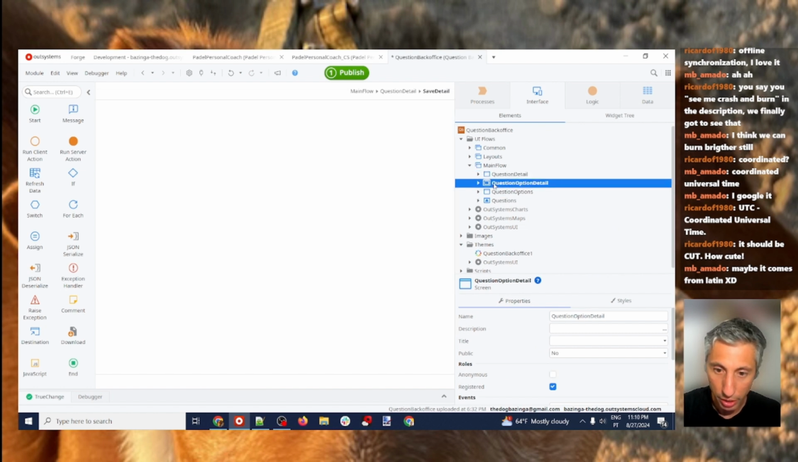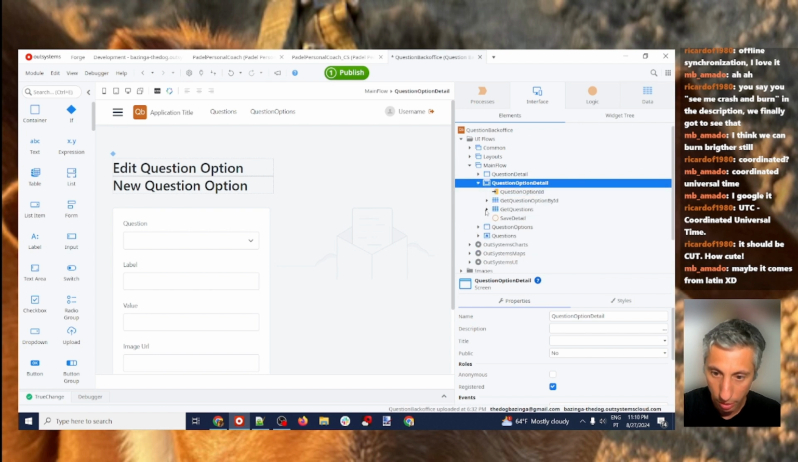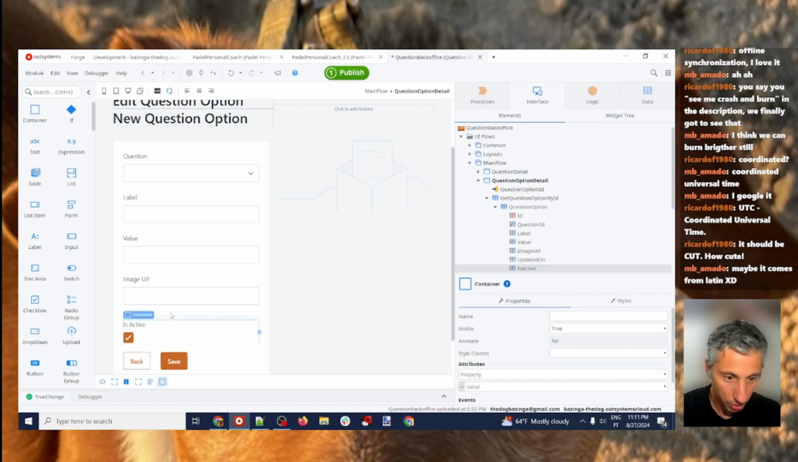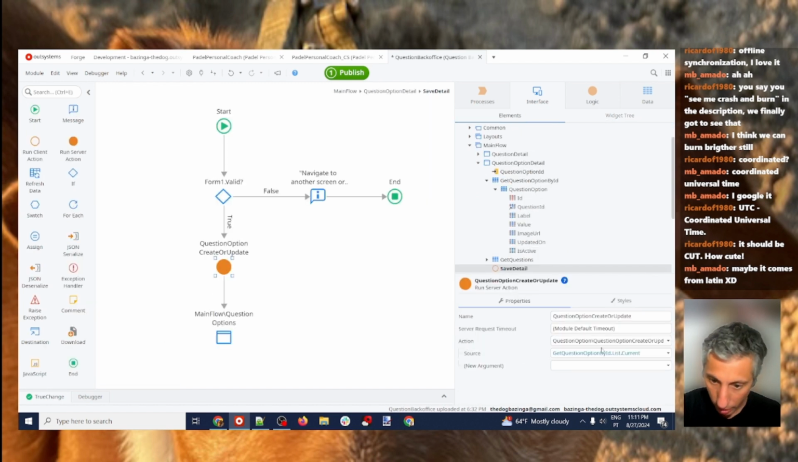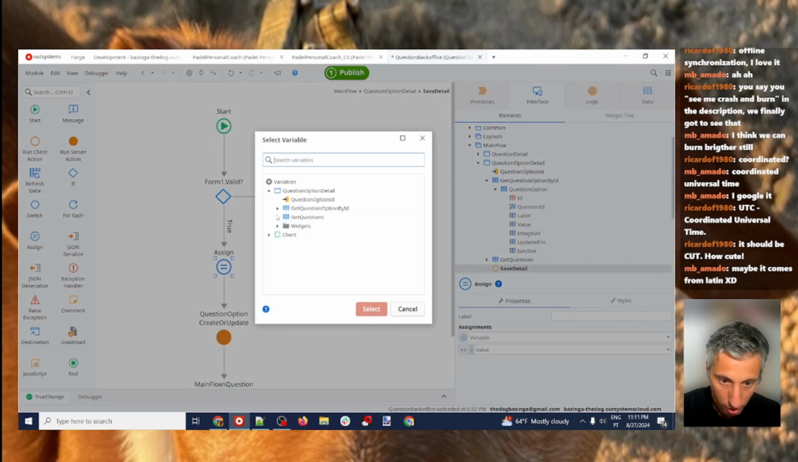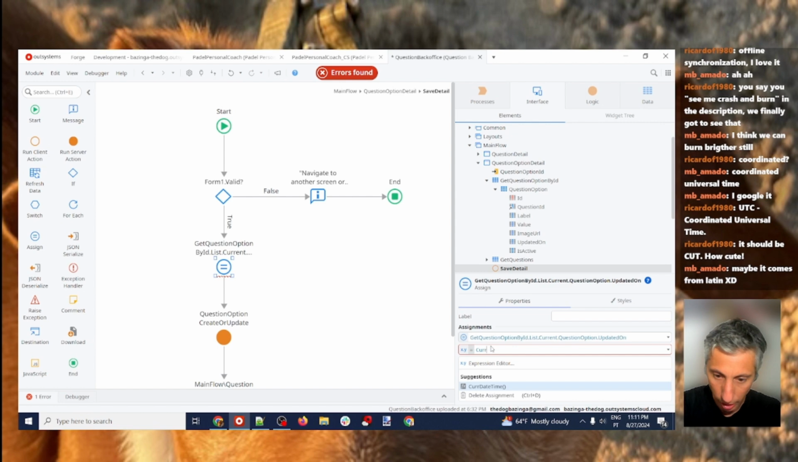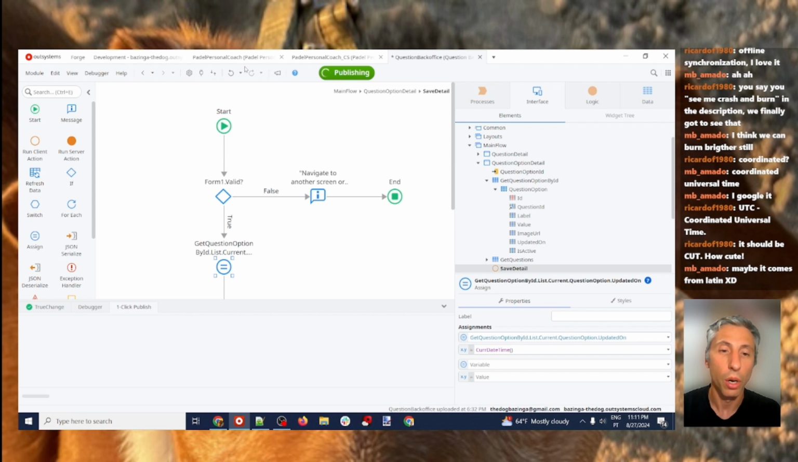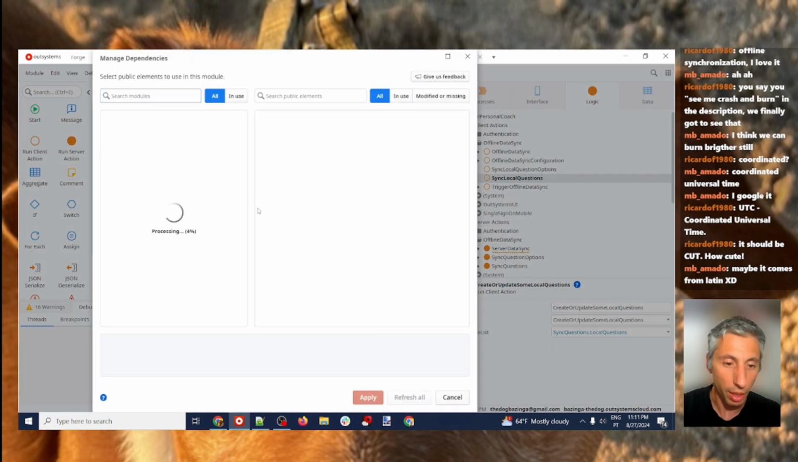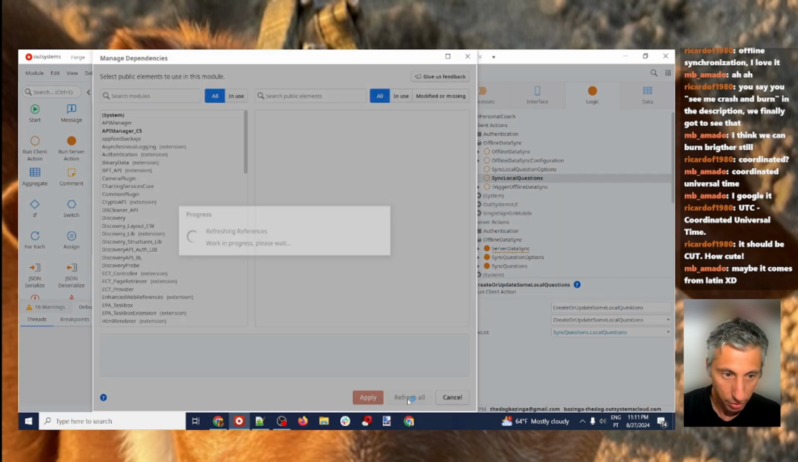And for my option detail, let's do the same. Let's just get question option by ID. Question option is active, the same. Okay, this goes here, and on the save, maybe it's faster like this: set variable, get question by ID, list current, updated on, current date. Cool. Okay, now that I have this, I also need to change things on this side. First thing is I'm just gonna refresh my references.